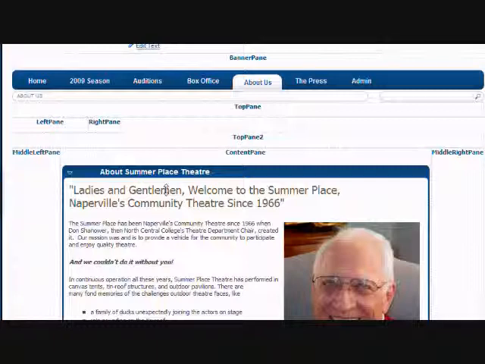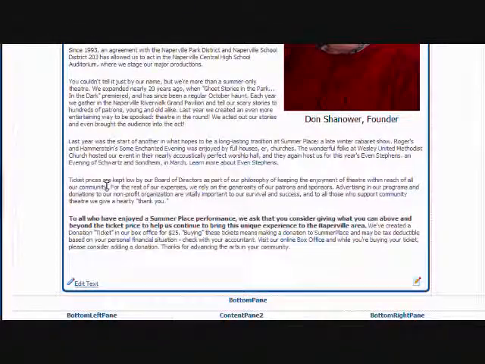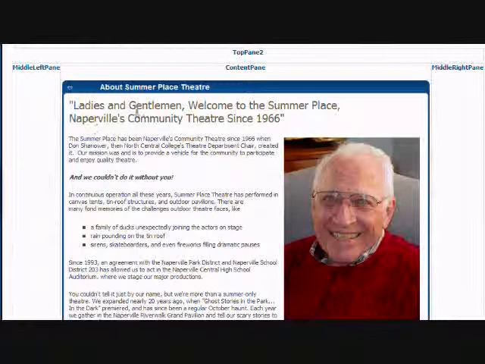So those are containers. Containers contain a module, and a module is what's dropped onto the page. In this case, there is one module in the content pane, and that module's title is About Summer Place Theater. So that's how that works.